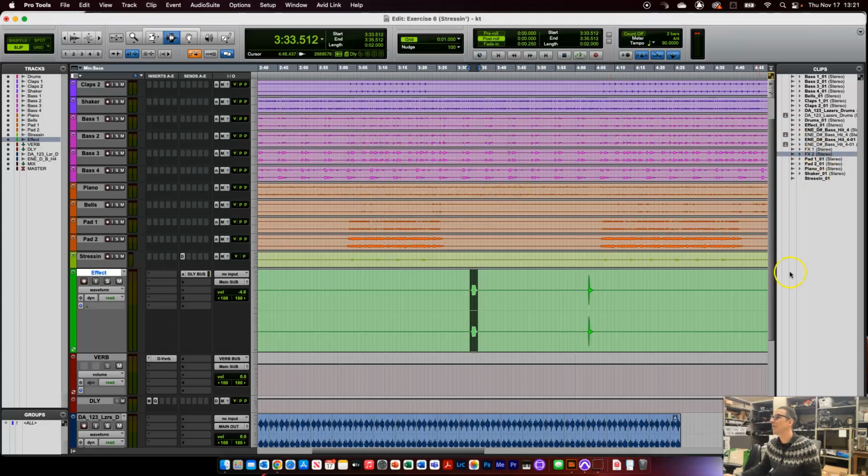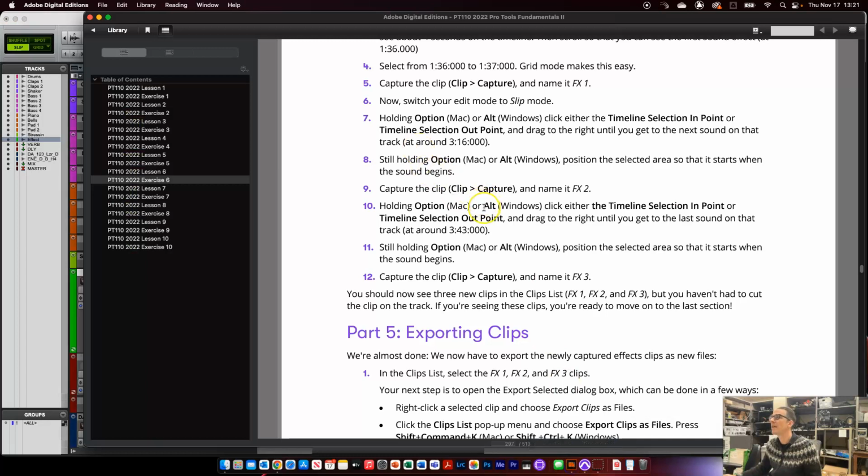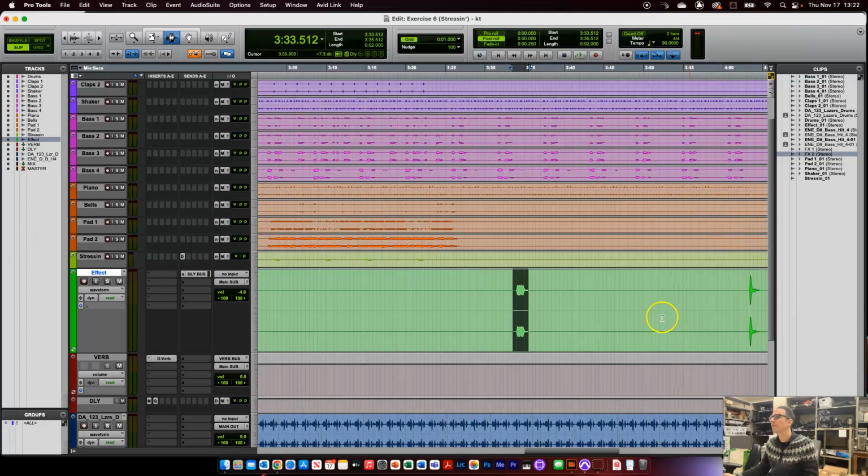And as you can see, now we have another one. Got it. So let's zoom in a little more. Here's our timeline. Hover over the timeline selection out point, hold down Option or Alt on Windows, click, hold, and drag. Drag it over here. Here's our third sound effect. We want to drag it to where it starts, which is about right there.